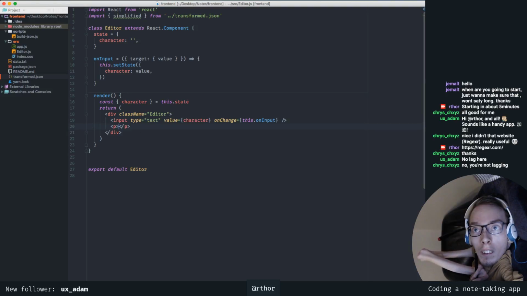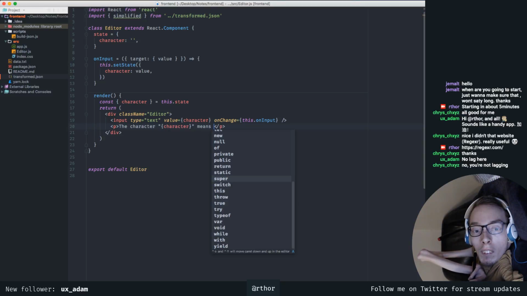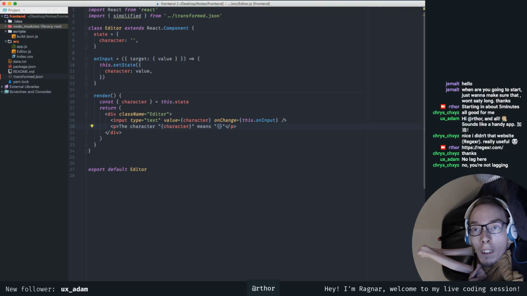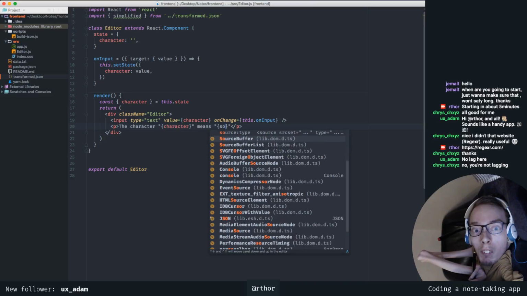And just going to like the character, character means. And this is not gonna work because we haven't created any algorithm for determining the best answer, but it's gonna be the first iteration. So means simplified.